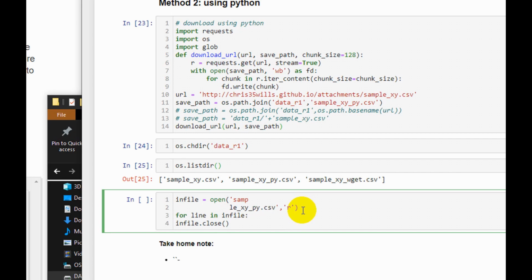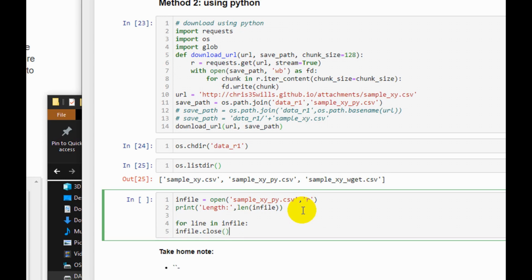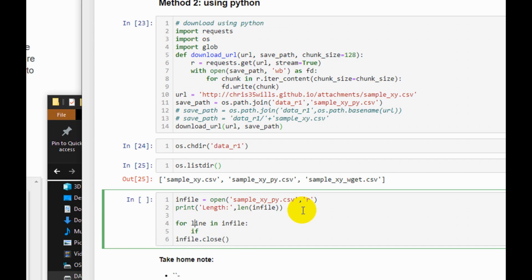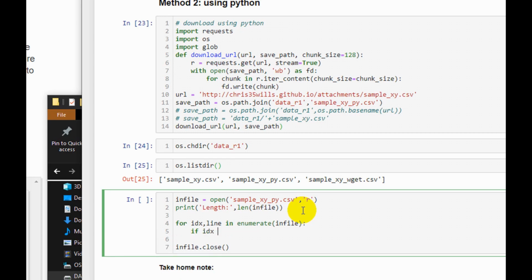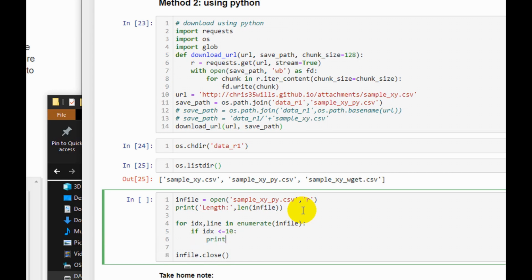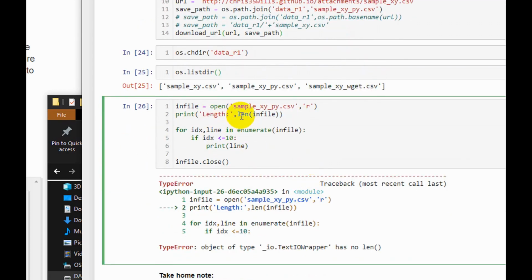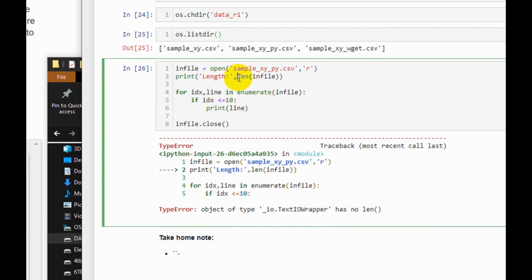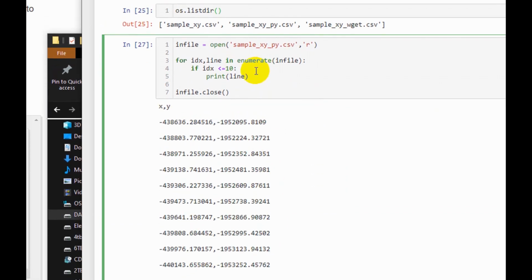So firstly I'm going to print out the length of in_file. So it's going to bring me the length of that file. I know how many lines of data are inside that file. Then I'm gonna print out the first 10 lines. So I'm gonna put in the index and the line, enumerate that one, and if index is less than or equal to 10, I'm gonna print the line. Something wrong there. It says low length. That's alright. That's interesting. That's not working. That's alright. I'm gonna do it later. So this is what happened.